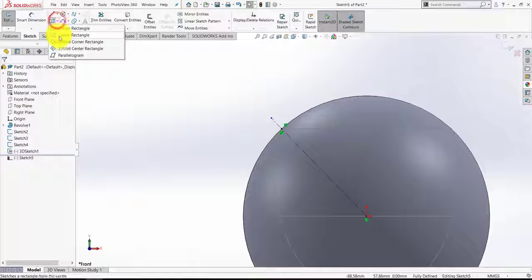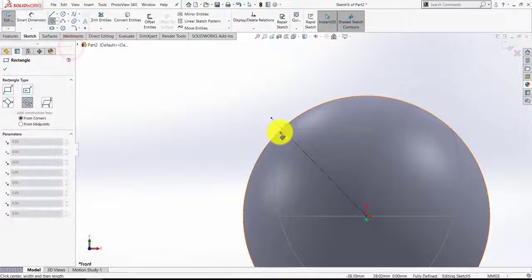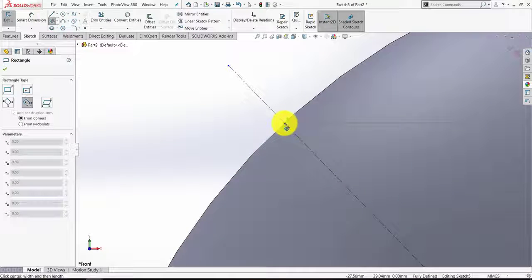I'm now going to pick a 3-point center rectangle and zoom in. The first click will be that point where the curve and the line meet right there. Second point is going to give the direction, so it's going to be on that line somewhere, and the third point is going to be the width of it.